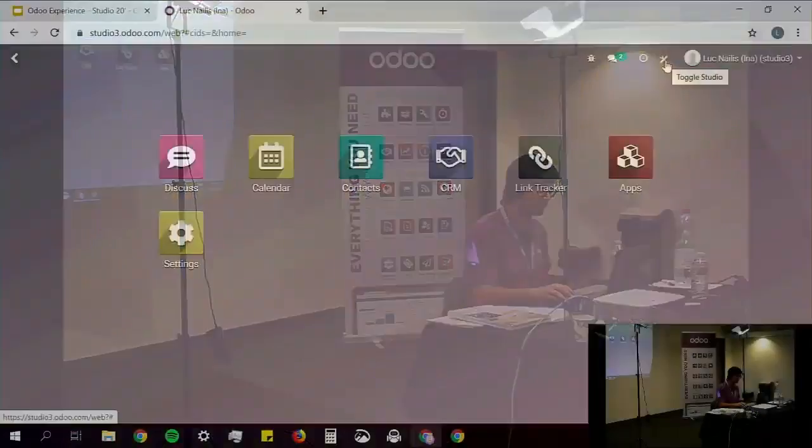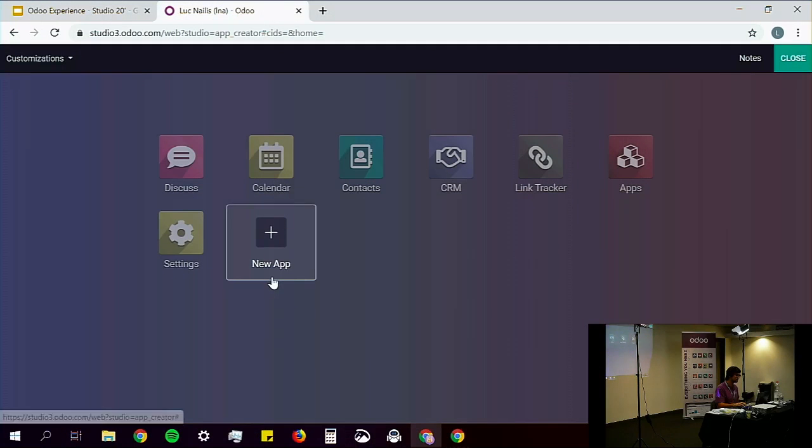So you go in here, Studio mode, and you see you can create a new app. So you start from there and you build your app field by field, view by view, etc., until you have something that works and you want to, for example, export to another environment where people will be able to test it, for example.